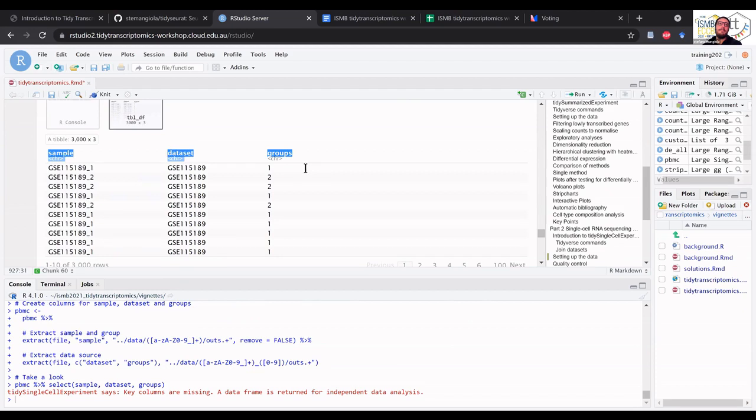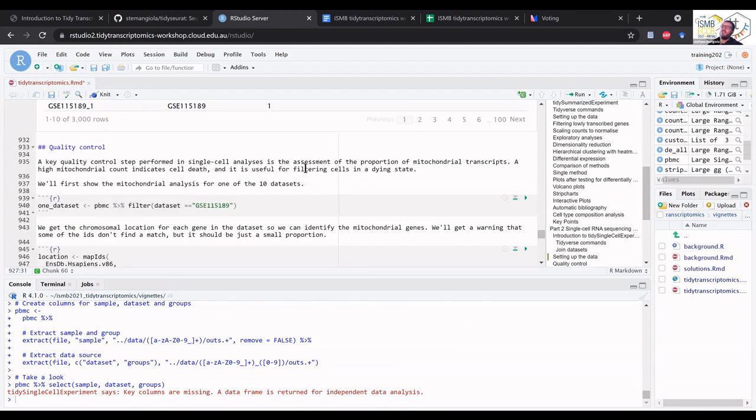Okay, so now let's show you a bit how you can interact and visualize this object. Let's go to the actual analysis. I would like to point out that this workshop is not a reference of how to do the single cell transcriptomic analysis themselves. It's just some example of analysis and visualization in a tidy manner.